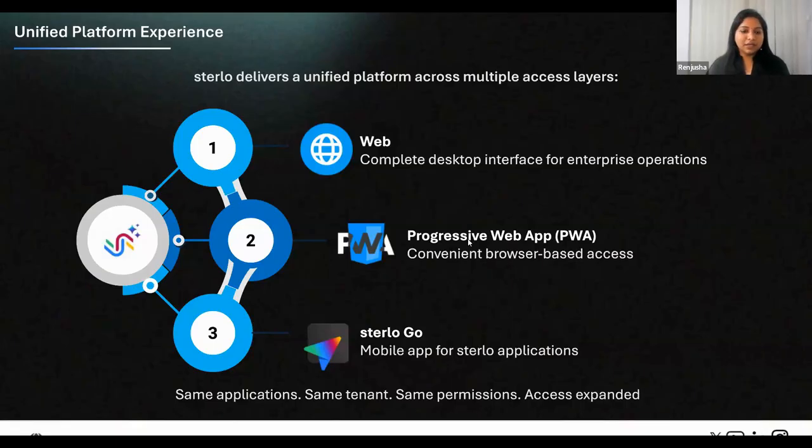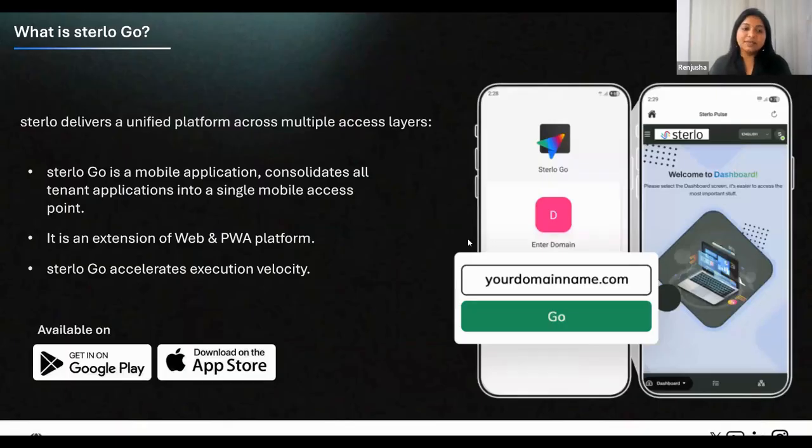Now we'll see what exactly Sterlo Go is. Sterlo Go is a mobile application that brings all the Sterlo tenant applications into one single access point. Instead of installing separate mobile applications for each enterprise application, users can access everything through one app, that is Sterlo Go. It is an extension of the web and PWA platform which adds faster execution. And now it is available on the Google Play Store and Apple App Store.